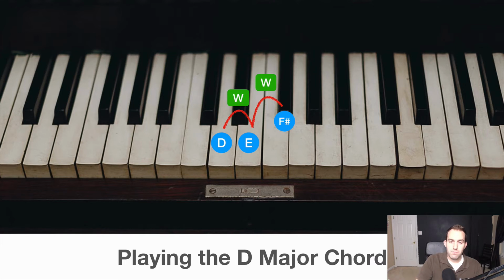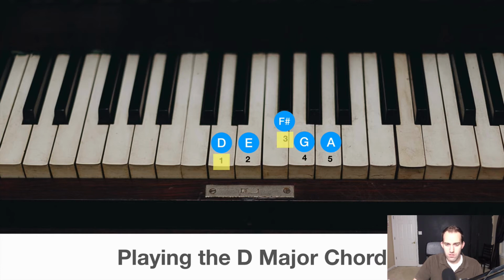We skipped the black key to go from D to E, and now we're skipping the black key, and now we're skipping the white key to go up to that F sharp. So then we do our half step down, and we're going to do our whole step over there to get to the other white key. So if we do our 1, 2, 3, 4, and 5, and we only play the first, third, and fifth notes, we have D, F sharp, and A.